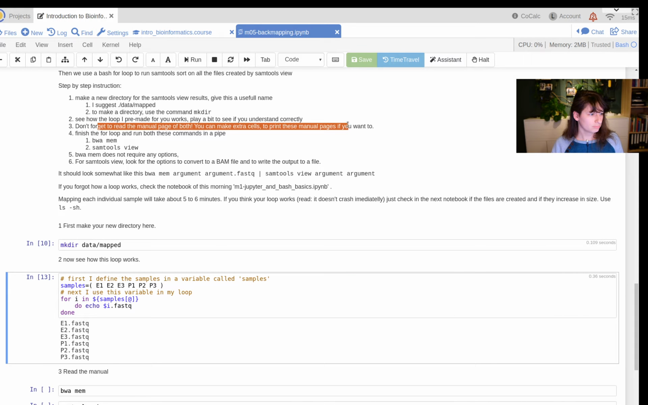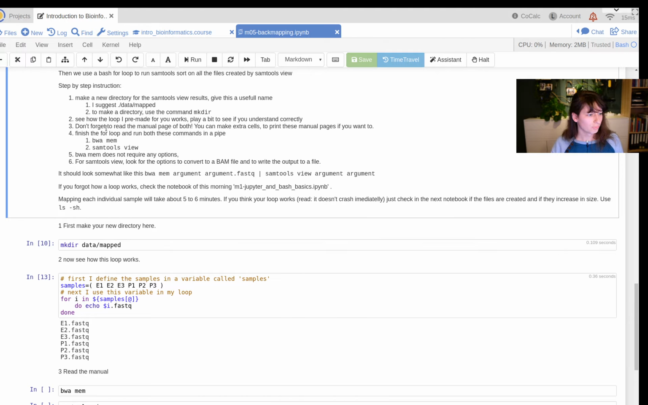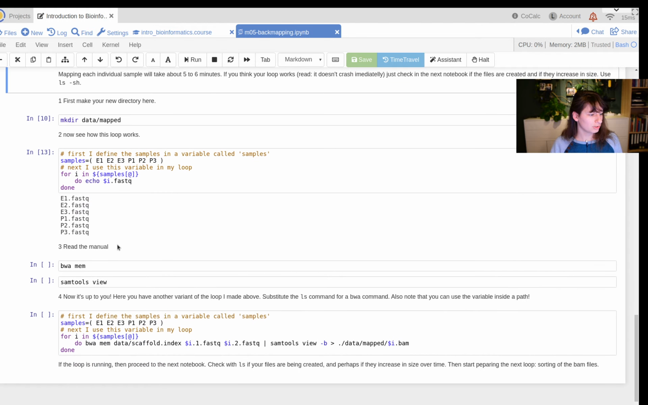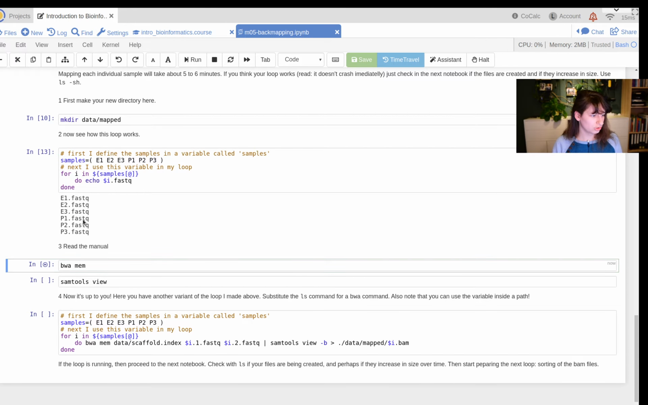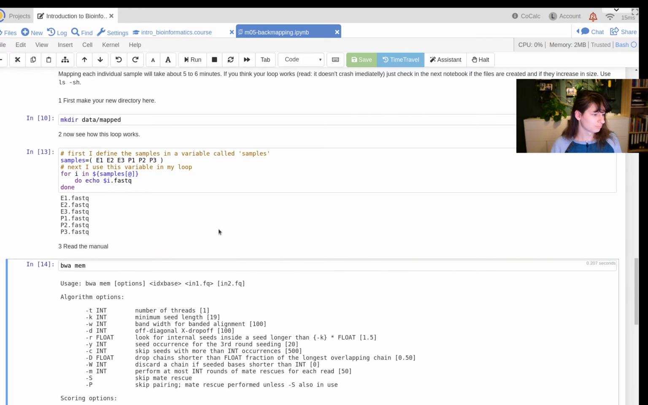Don't forget to read the manual page of both, and in both I refer to BWA and SumTools. So BWA-mem. Let's have a look at the manual page. It tells me how to use it. BWA is the mapping algorithm. It takes short reads and aligns these to the metagenome assembly that you were given using the index that we just made.